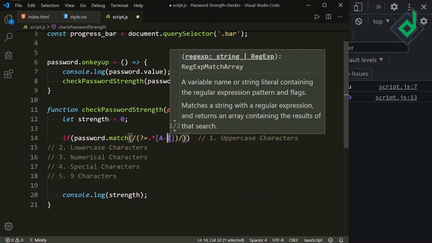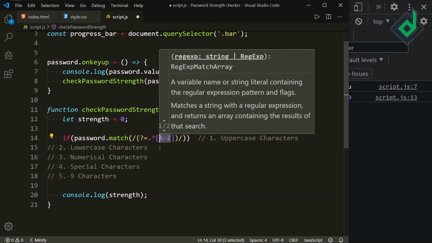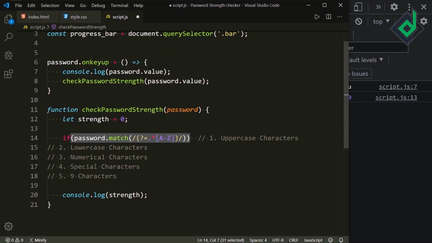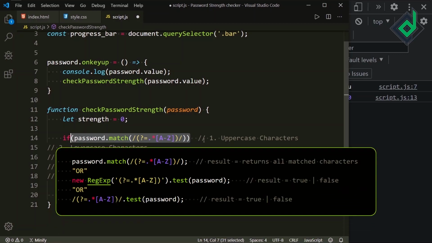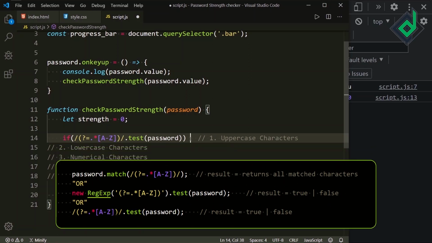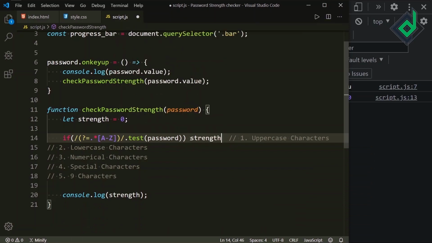I'm giving square bracket, and inside that square bracket, I'm giving capital A to capital Z. So with the help of that square bracket, we are giving the range of capital characters. With the help of this code, we are checking if that password matches all the uppercase characters. Okay. This expression can be written in a different form. Instead of matching the password, you can use test. If the password matches or the condition is true, then we are increasing the strength value by 1.